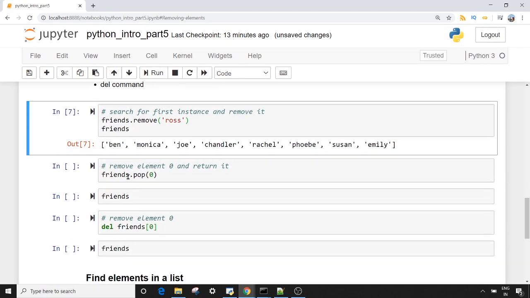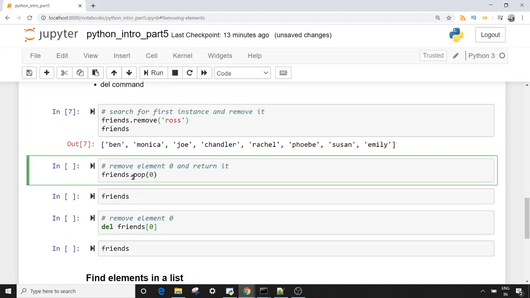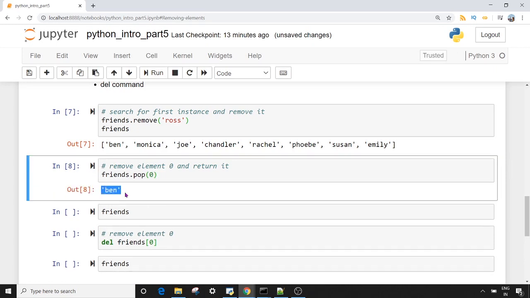The next method is pop. Pop is a little different from remove, because in pop you simply pass the index that you want to remove. Let's say I want to remove the first element from my list. I will pass the index position for that element, which is 0, and when I execute this, it will show me which element it is removing.